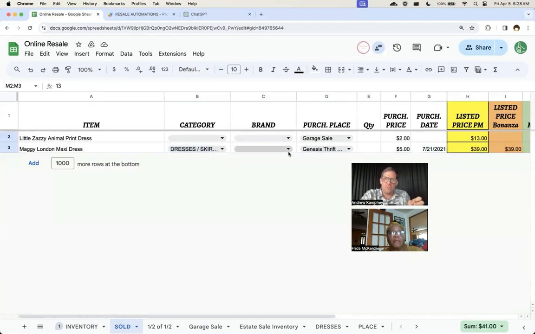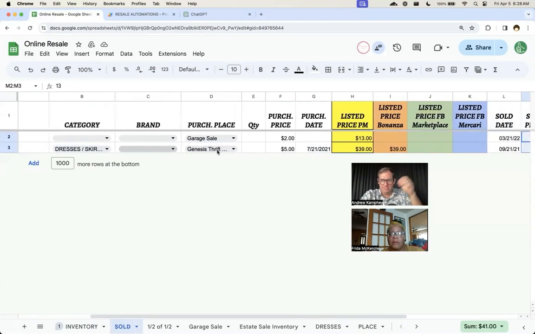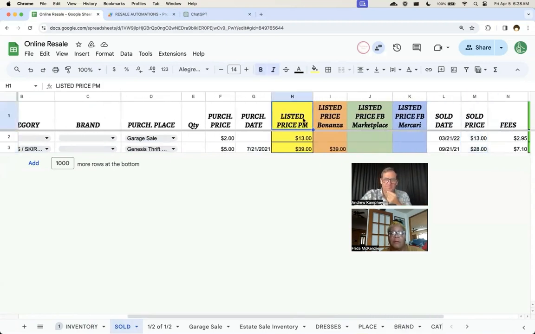What is the average sale price? You can say, I could really do all my data management from the sold sheet. Not data management, but data analysis. Data analysis, thank you. That's what I meant.